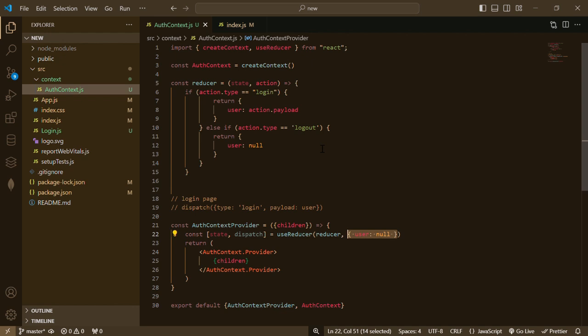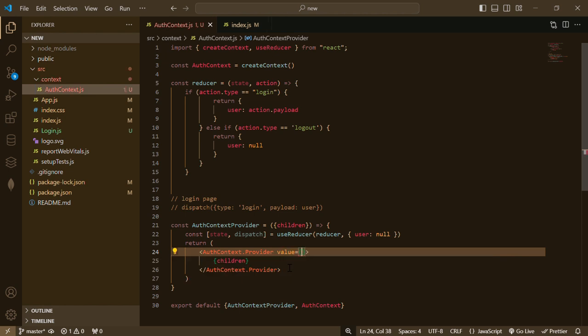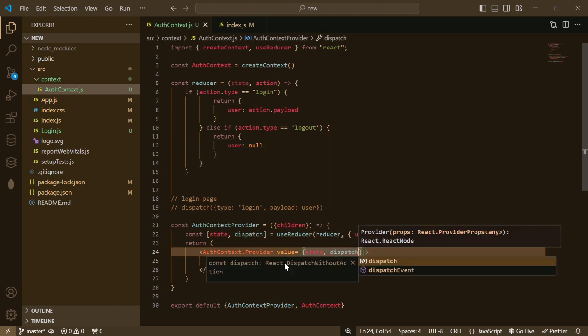So now I need to somehow find a way to insert the value of state and dispatch inside this auth context so that these two are globally accessible in all the components. To do that, I'm going to go down here to the AuthContext.Provider element and pass a value which will be equal to the state and the dispatch. Really nice. Now we can access these two values everywhere we want.